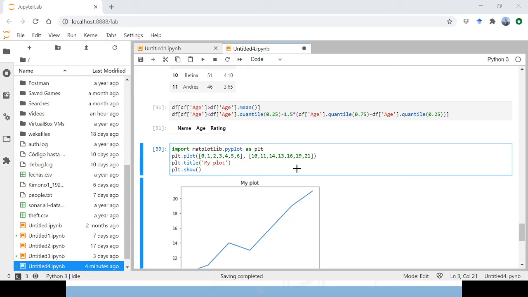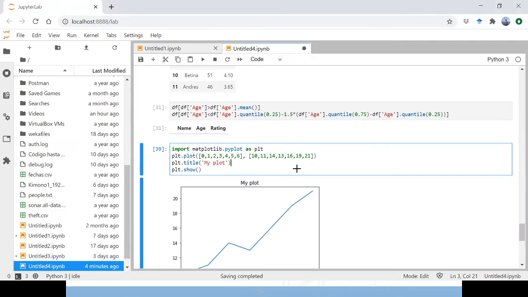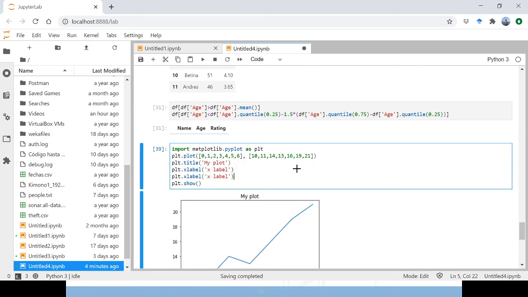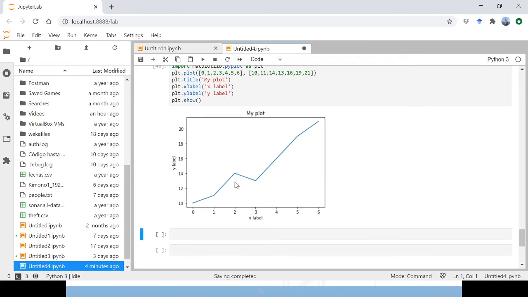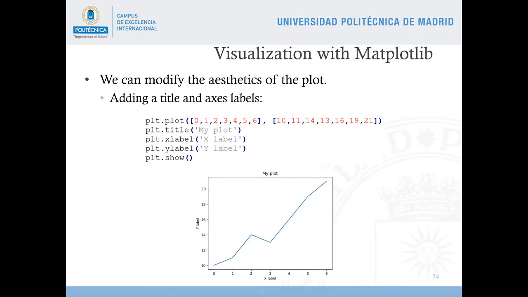Also, we can set the labels of the axis. plt.xlabel, xlabel for instance, and ylabel. Okay, you obtain this.